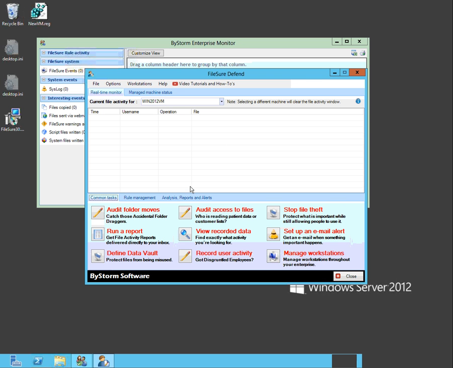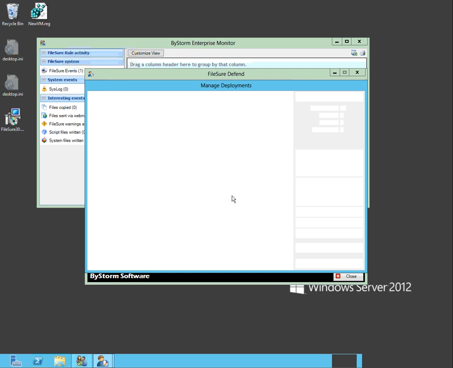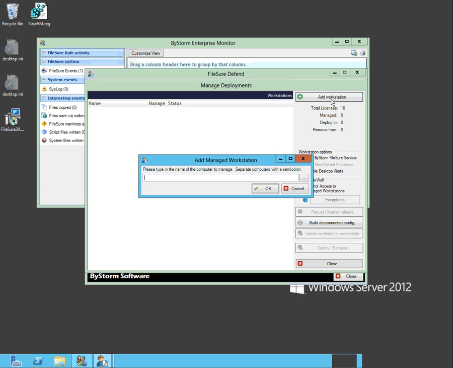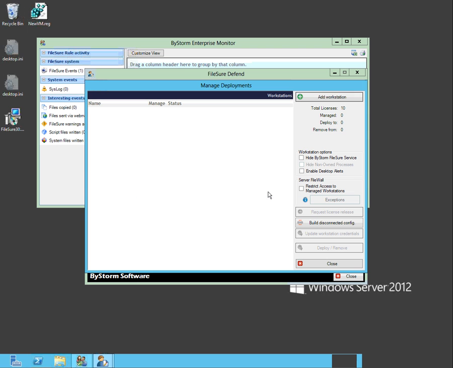Now, this is the main console. I'm going to deploy to one workstation that is also on the machine. So that's my ByStore. Local. I don't know if I can type my password incorrectly. All right. And now I add a workstation. There's one. It's going out trying to find it right now. It's going to come up and say, ready to deploy in a second. There it is. So we'll just go ahead and deploy it.